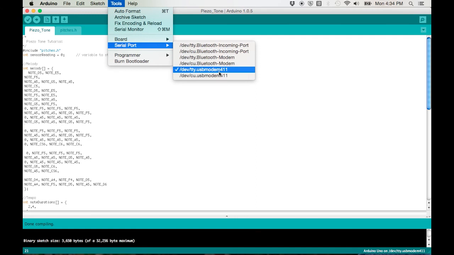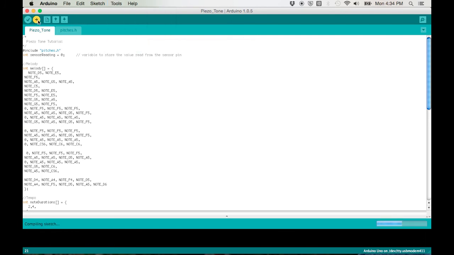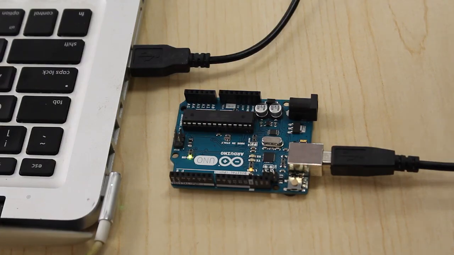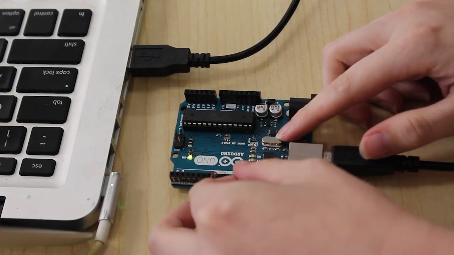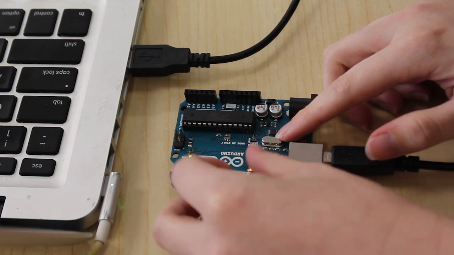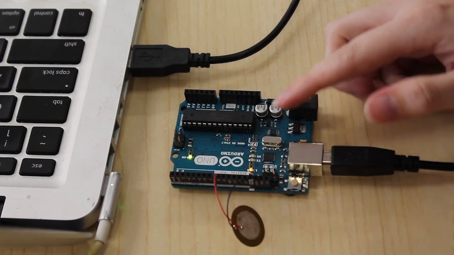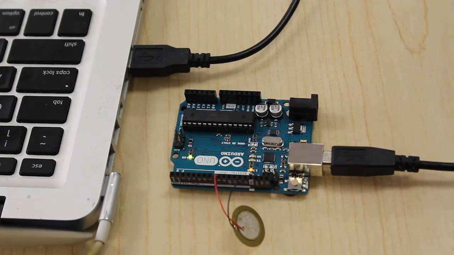Mine is USB modem 411. Yours may be something different. You will hit the right arrow upload and watch it upload to your Arduino. In order to make the piezo tone, you will need to plug in the piezo with the red pin to digital pin 8 and the black wire to ground. You will then need to upload your code to the board.